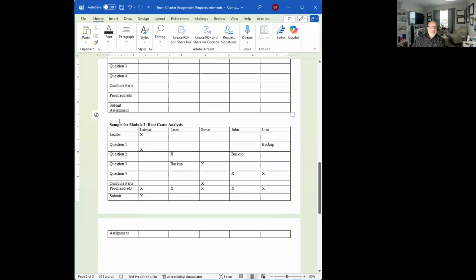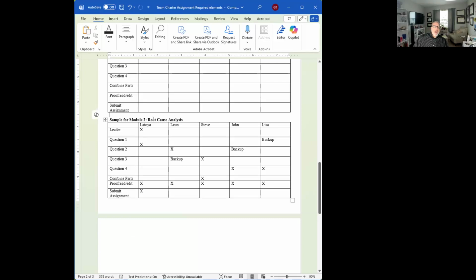And then finally, there's an example of how to fill that out. So this one was simply, okay, hey, this is our first team exercise. It's the module 2 root cause analysis. In this case, Latoya was the leader. Latoya also did question 1, which usually includes the introduction. Leon did question number 2, and Steve did 3.